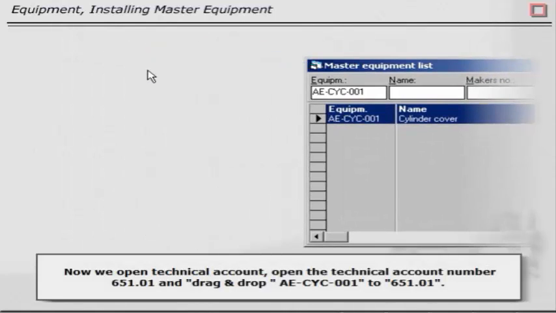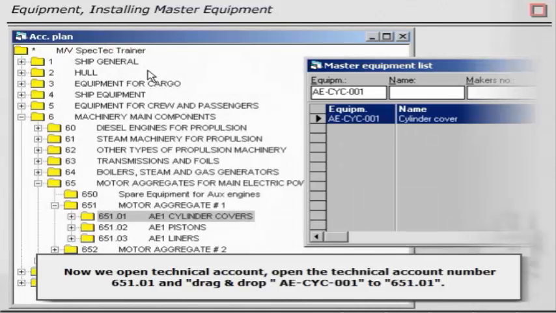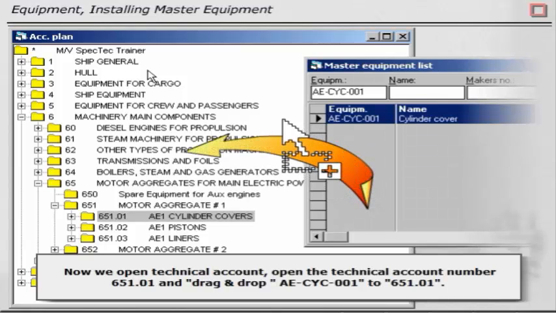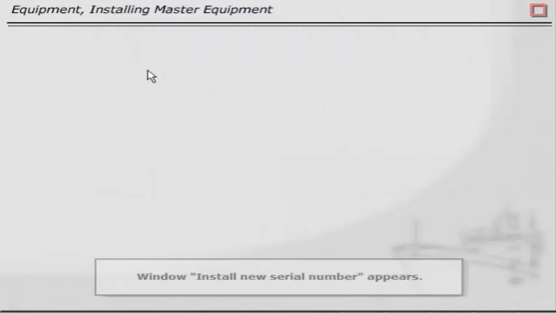Now we will open a technical account. Open technical account number 651.01 and drag and drop AE-CYC-001 to 651.01. The window Install New Serial Number will appear.